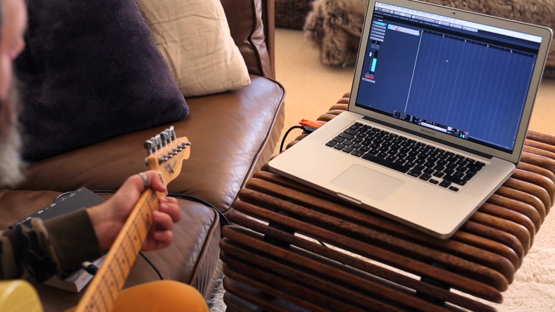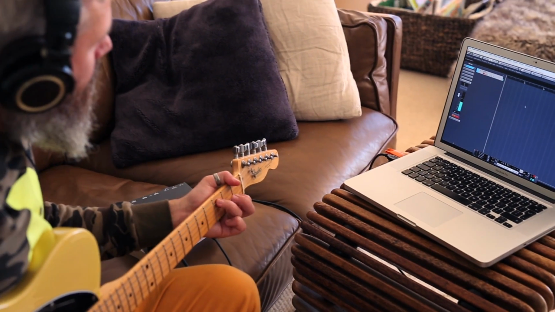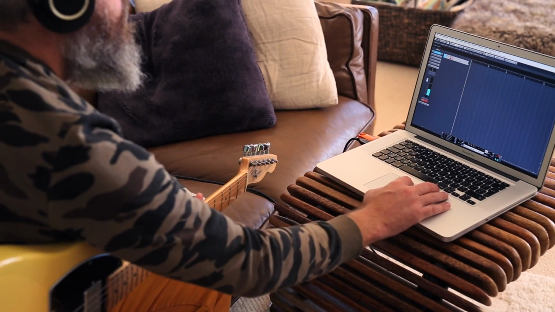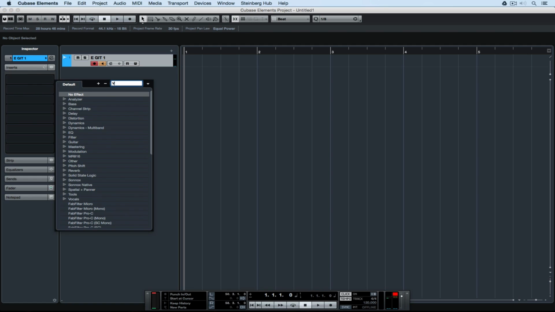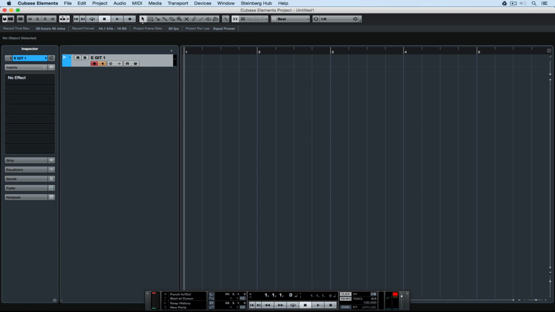That's how an electric guitar sounds without an amplifier. So an amplifier really is the vital ingredient in adding tone to our recordings. But we don't have one. So let's go over to Inserts and search for VST Amp Rack.